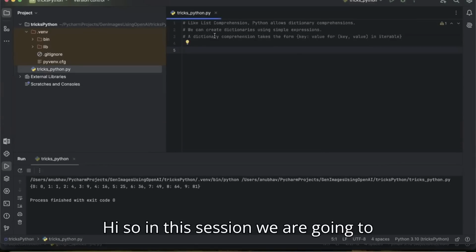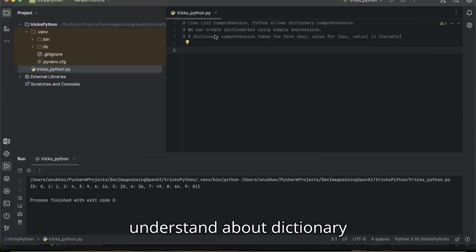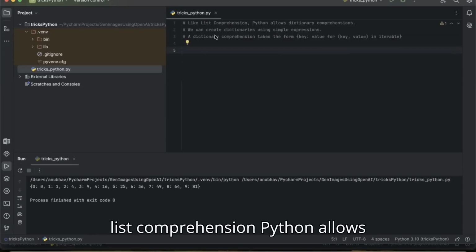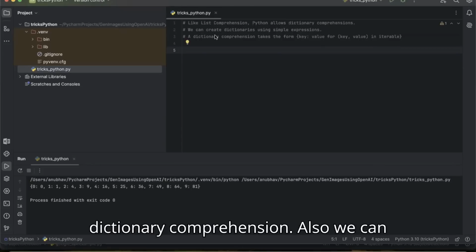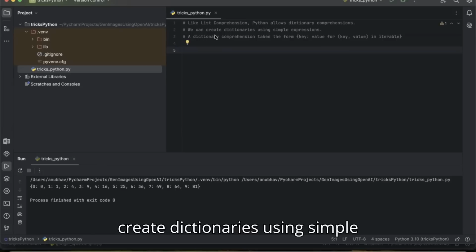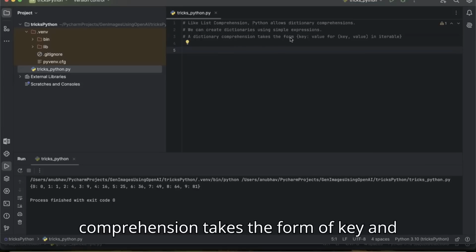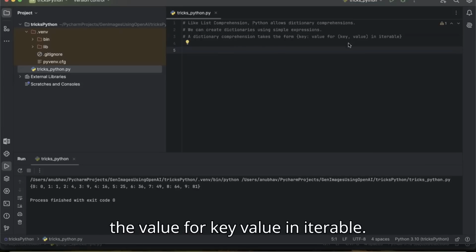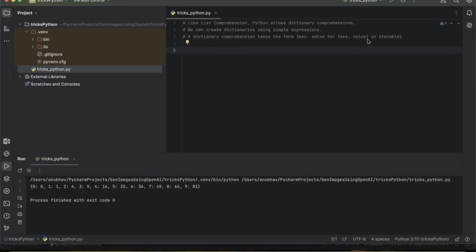Hi. So in this session, we are going to understand dictionary comprehension. Like list comprehension, Python allows dictionary comprehension also. We can create dictionaries using simple expressions. Our dictionary comprehension takes the form of key and value for key, value in iterable.